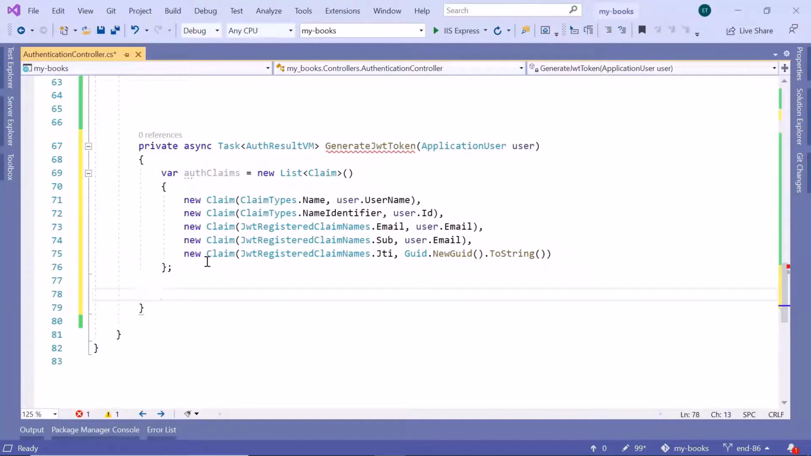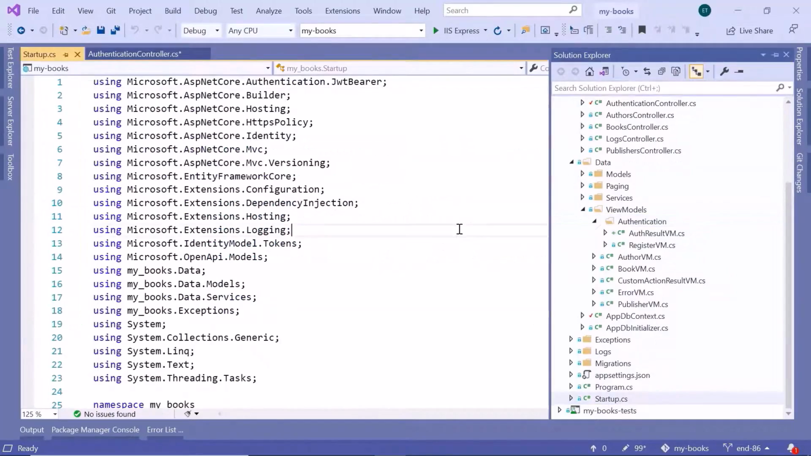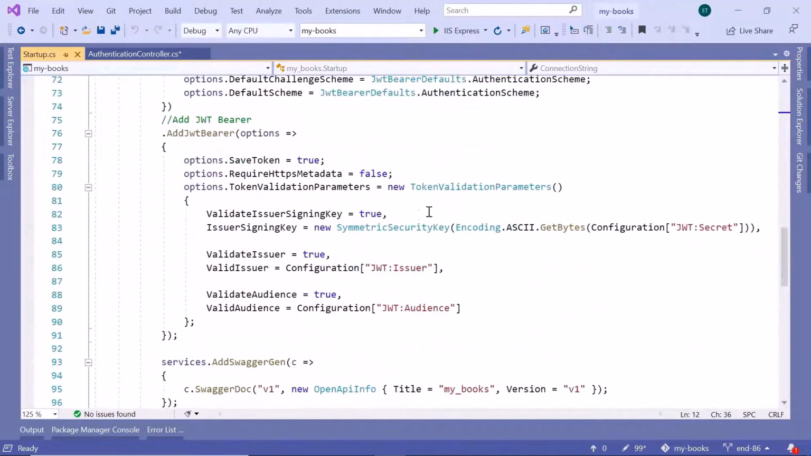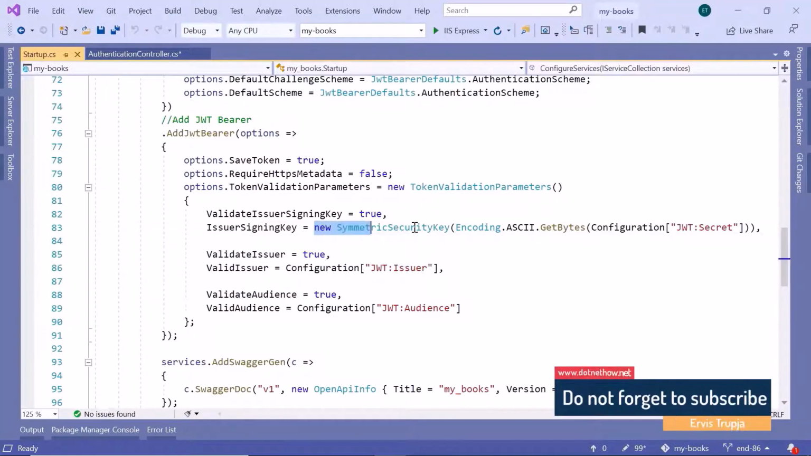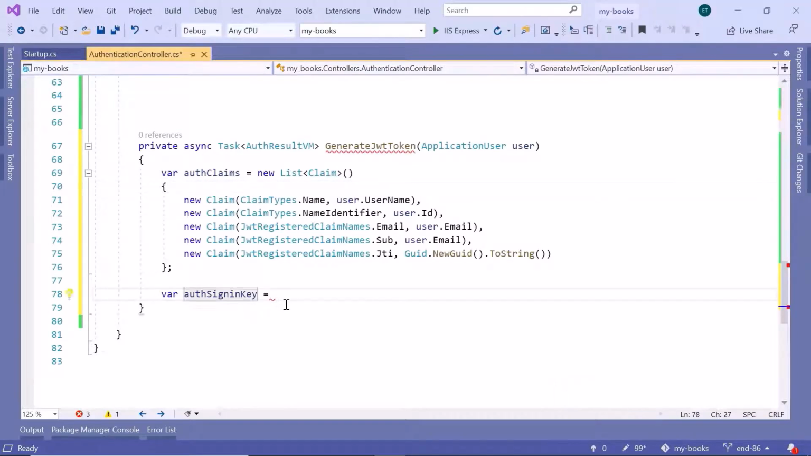Next we are just going to get the authentication sign-in key, so var authSignInKey. And that is going to be the same as in the Startup.cs class. So I'll just go to the Solution Explorer, then scroll down to the Startup.cs, then scroll down in here to the ConfigureServices method. And then in here we have the issuer signing key. Then I'll just copy this part, so Control C. Then come in here, signing key, then paste it in here.